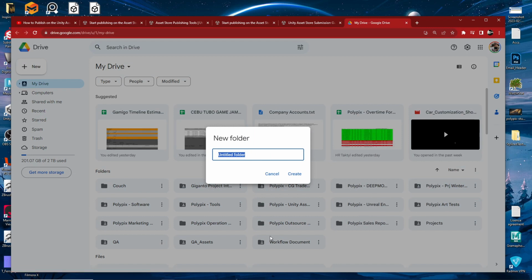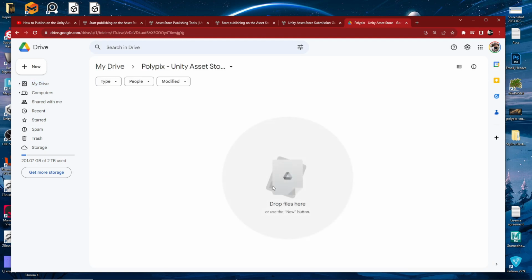In here, I'll just send you guys a link. Once you're at this stage of the video, ask me for a link. I was going to call this Unity. Actually, I do have a folder already for Unity, so I don't need to create one. Cancel. So, Unity Asset Store. All I have to do is upload the stylized cave temple here. Once you're done uploading, you should send the link in the Discord server.